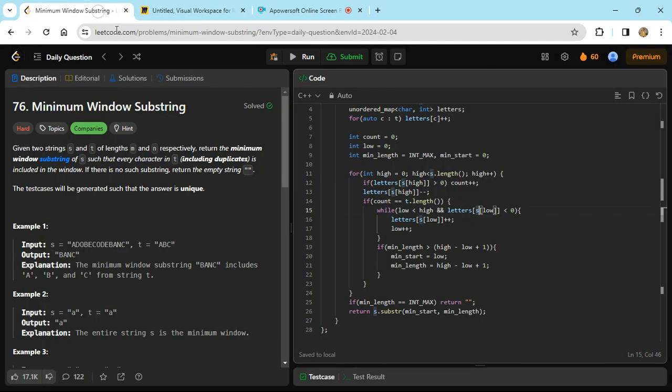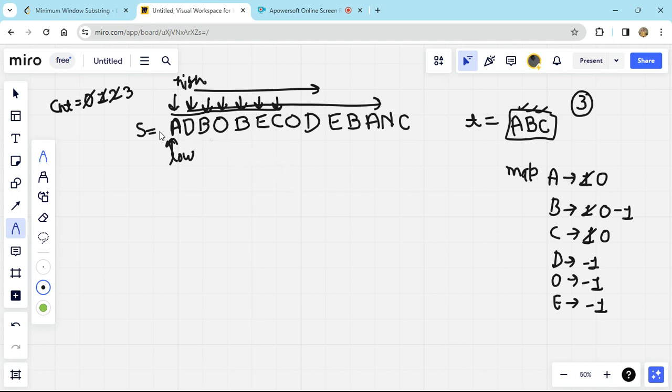So what we do here: if low is less than high and letters of s of low is less than 0, that means a redundant character, but there is no extra character. So we store the minimum length equal to high minus low plus 1, and the minimum start equal to low. Basically we store the string. Till now, this is the minimum string that contains the characters a, b, c.